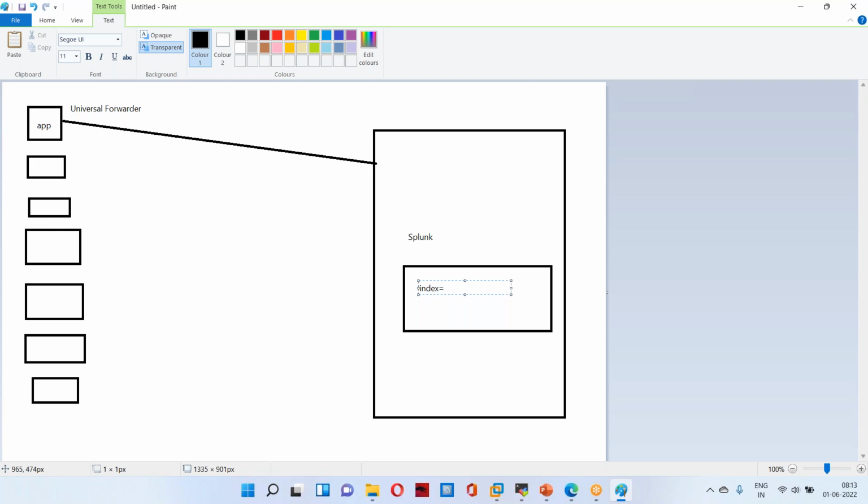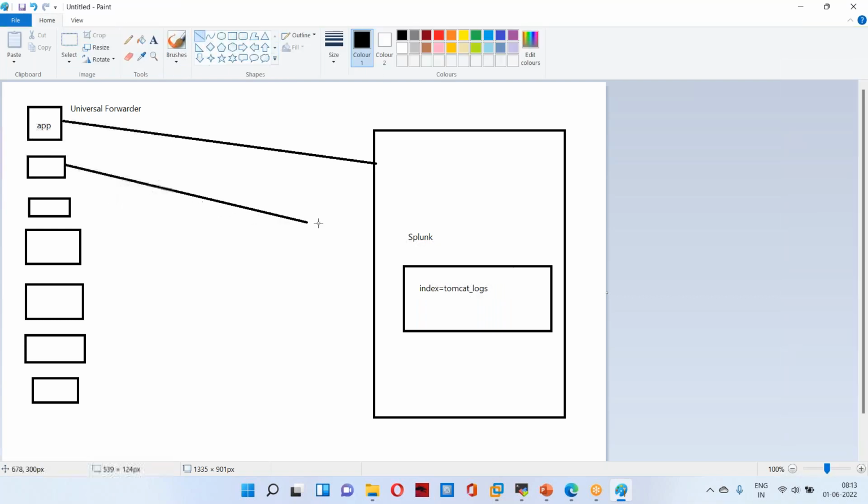Whenever you create an index, it is like in a DB where you create a database, and in the database you have tables and rows. In a similar fashion, here the logs pertaining to some project or application can go into an index, say Tomcat_logs. I will create one index called Tomcat logs, and under this I can ship all the application server logs. Under one index, I can store multiple servers' logs.